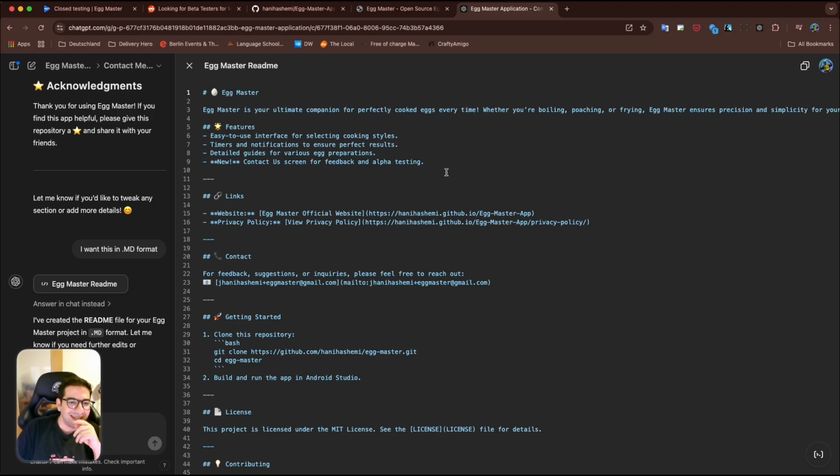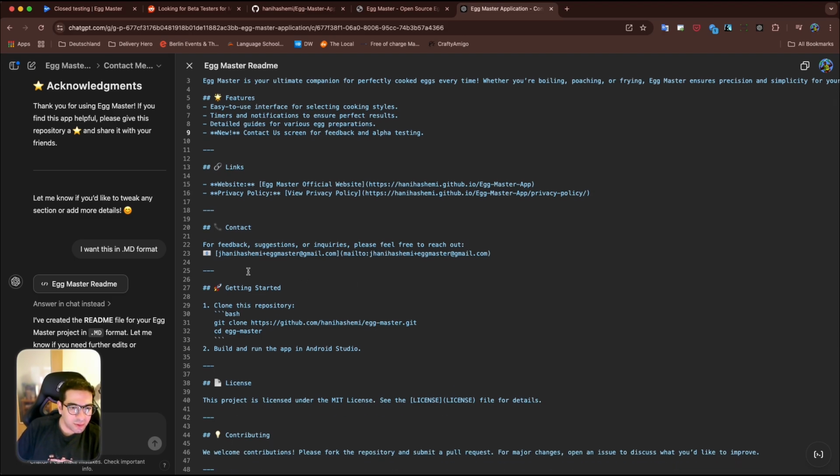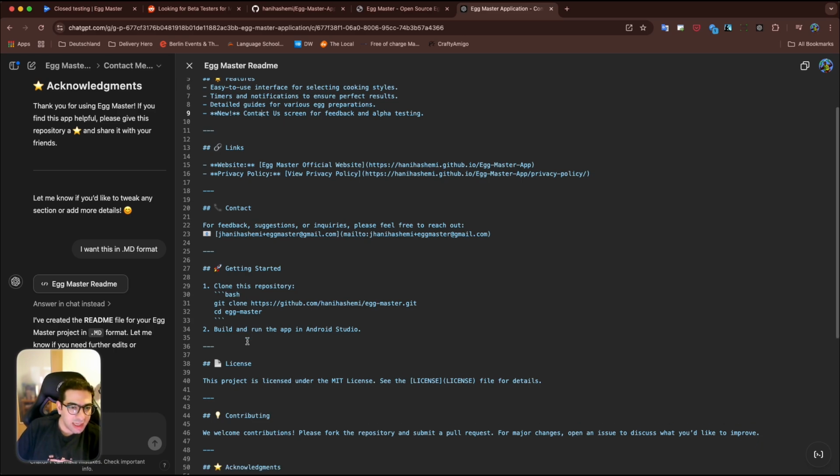Such feature. Detailed guides for various egg preparations. New contact us screen. Okay, this is also nice, because I told you that it has the context, so it is much easier. Links, website, privacy policy, contact for feedback, suggestion. This is also amazing. Getting started, how you can start.